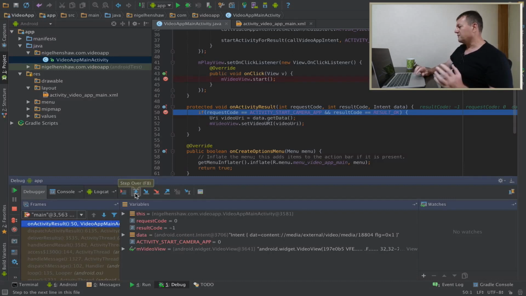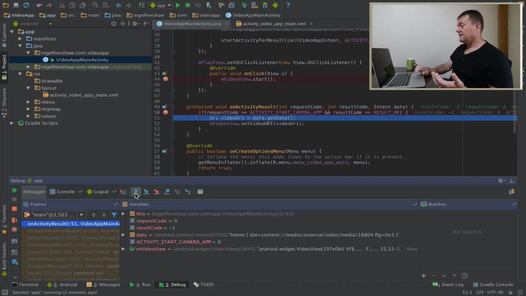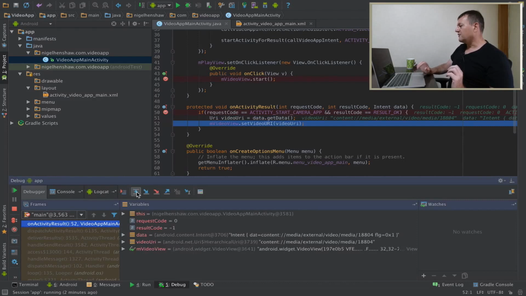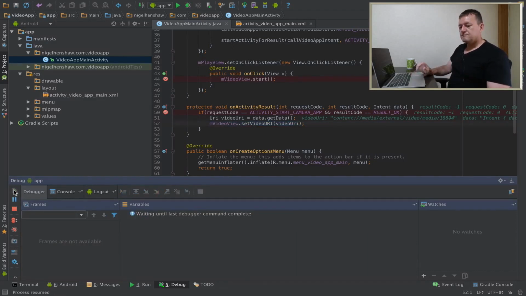So we can step through the code. The first part is let's check to see if it's our request. It is. Okay, from there we can actually get the location of where the video has been saved to via the URI. And then once we've got the URI, we can just assign that URI to the video view. Okay, now we've gone back to our application.